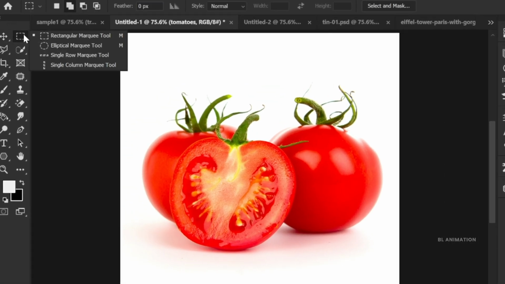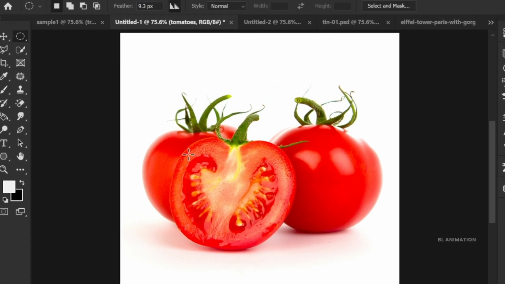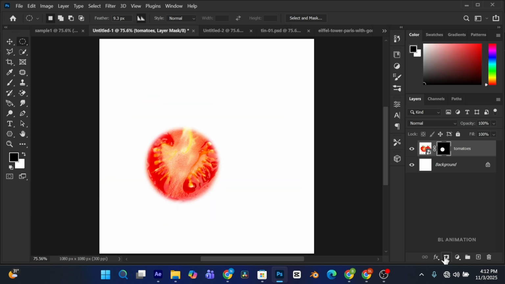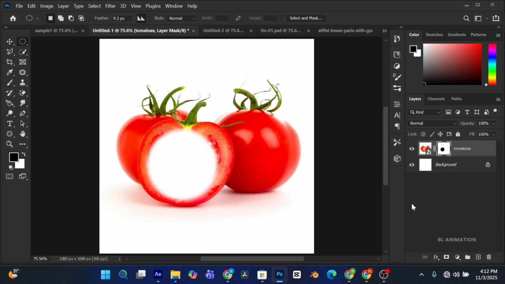Select the ellipse marquee tool, then hold Shift and drag it. Then hold spacebar and adjust the position. Then click on the mask icon. Then press Ctrl plus I to inverse.